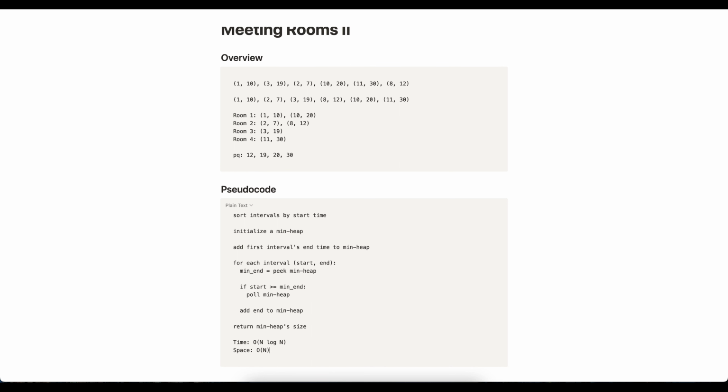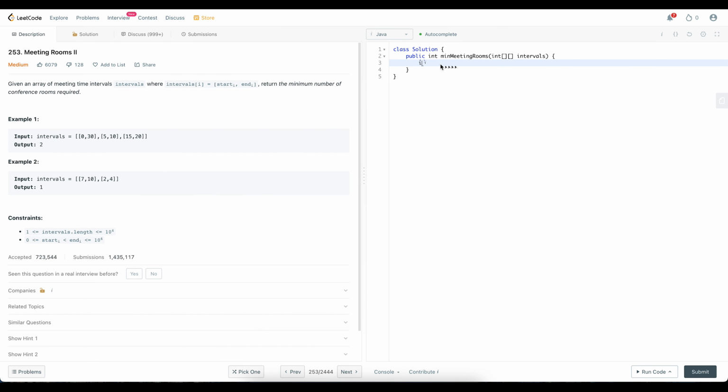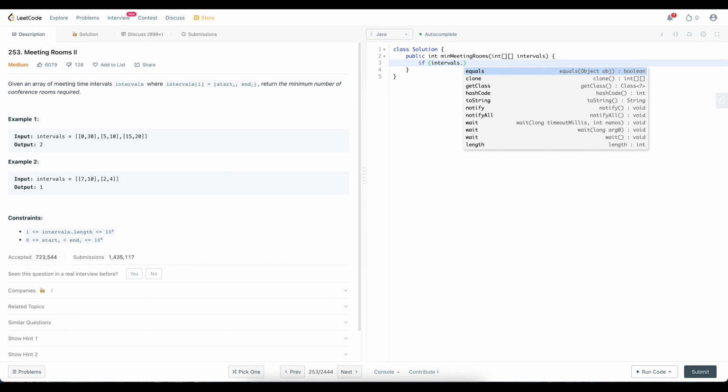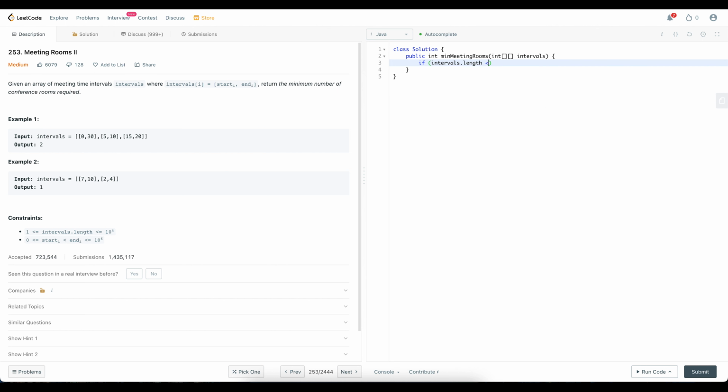Okay, now let's implement this in Java. So we're going to start off with this edge case, which is when the length of intervals is 0 or 1, where we're just going to return the length. Then we're going to sort the intervals by their start time. We're going to use Arrays.sort. And then we're going to pass in this lambda function. As you can see, we're comparing the first element of the array, which is the start time.